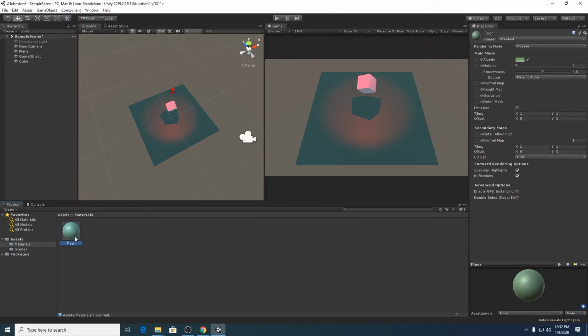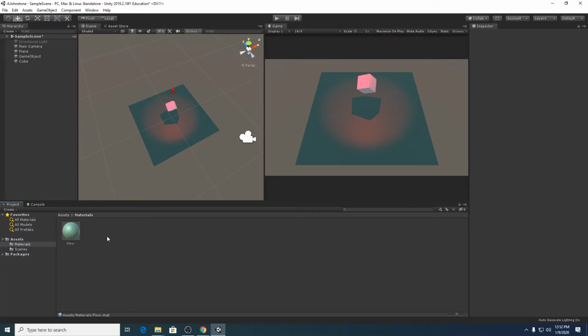We're going to look more at materials and textures and things like that this next week. So I'm not going to go into details on what you can do with this material. I just wanted to show you how you can change the color of things, because it's pretty simple. I do want to show you how to create scripts and how to work with them.